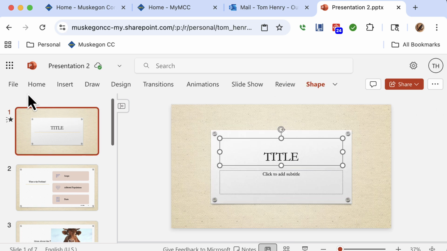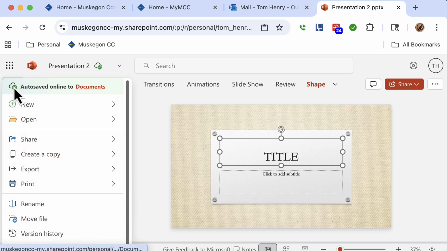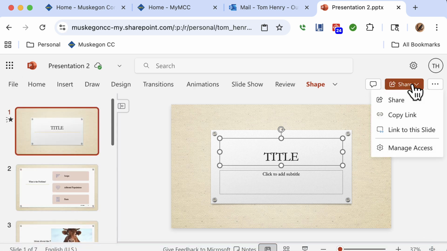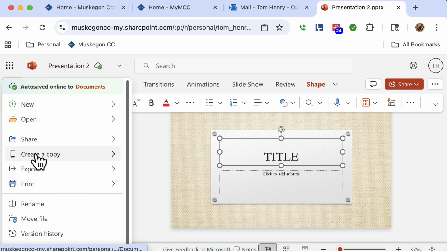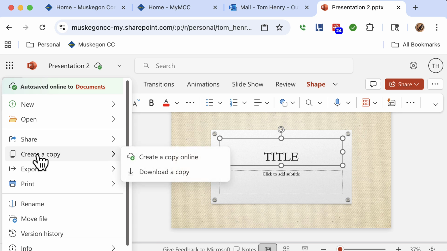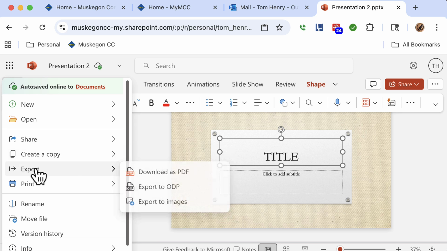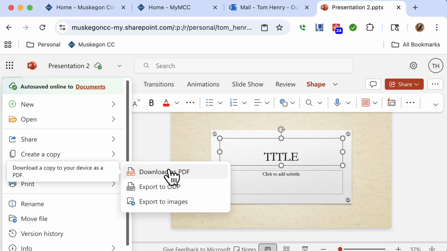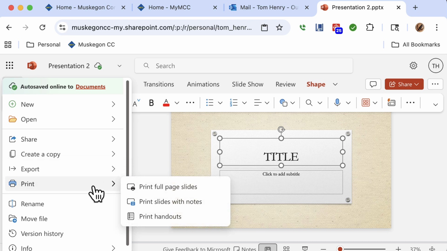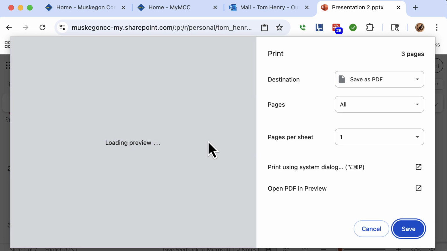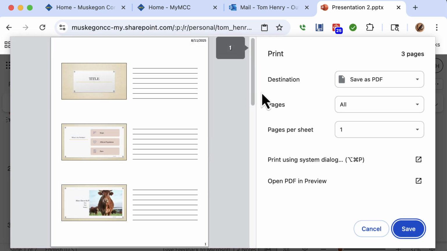Anyway, when you want to turn this in, there are a couple of different ways. You can share it. You can copy the link. You can share it to other people. You can also download a copy. You can create a copy. You can also export it as a PDF or download as a PDF. You can also go to print and print as a PDF. You can go to print handouts or print pages with full slides, and there's lots of different ways you can do that.